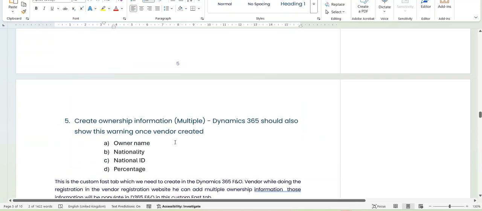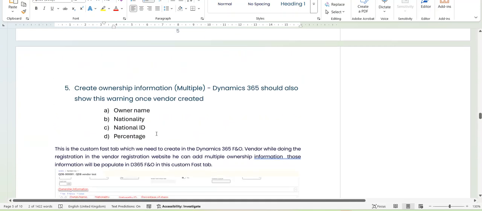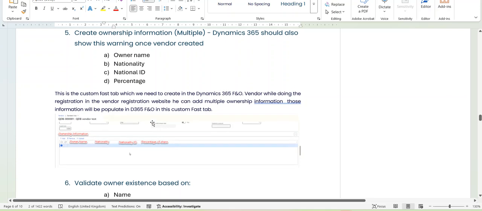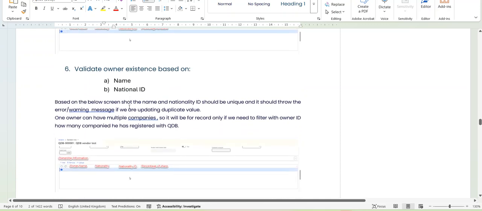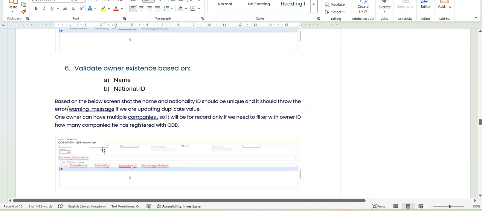Then there is the ownership fast tab. How will the ownership fast tab be? This is a custom fast tab which we have to add, and validation on this also.